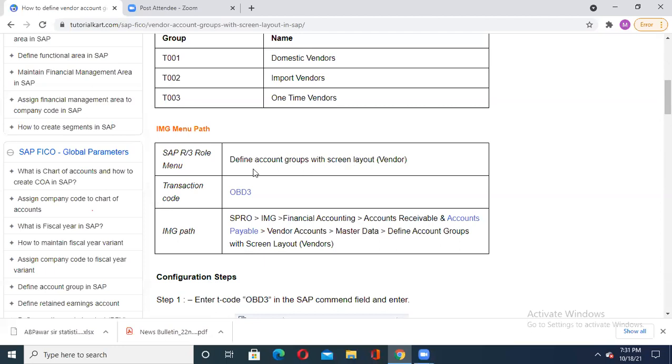But how will you go for this particular job? For this, you have to follow this IMG path. We know that SPRO is the standard procedure. In that, you go to SAP Reference IMG. Then in IMG, you will find the Financial Accounting folder. Inside Financial Accounting, go to Accounts Receivable and Accounts Payable. Then inside that, go to Vendor Accounts, then click on Master Data.